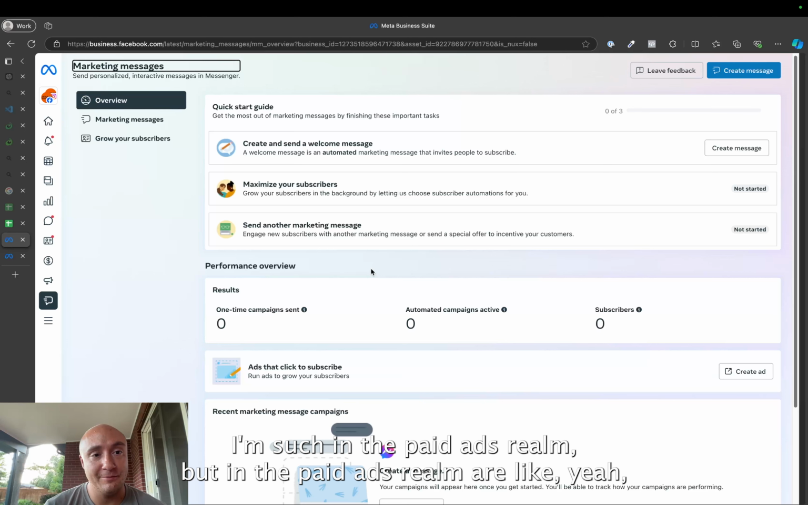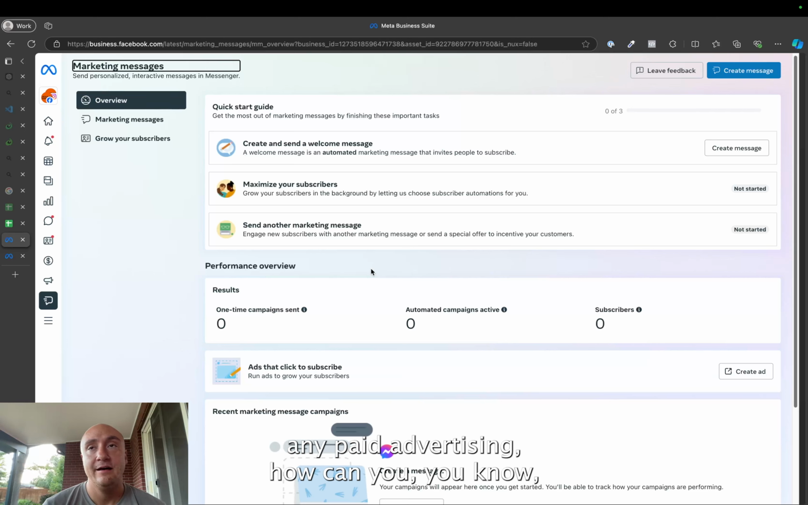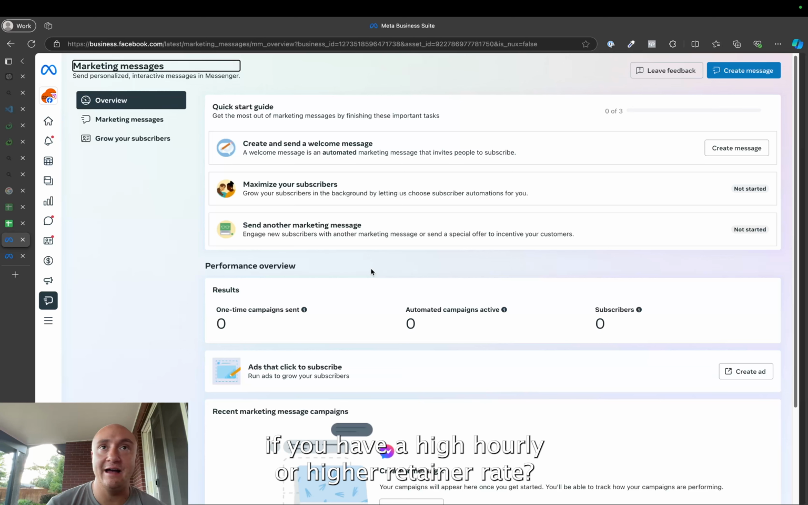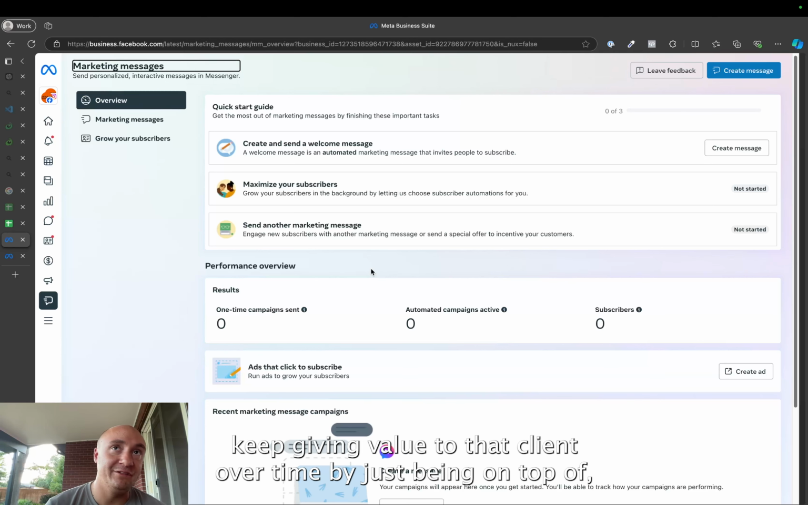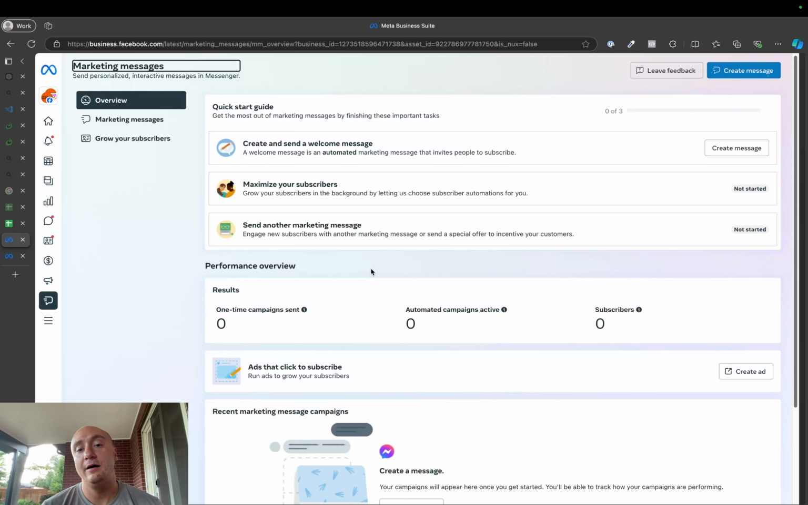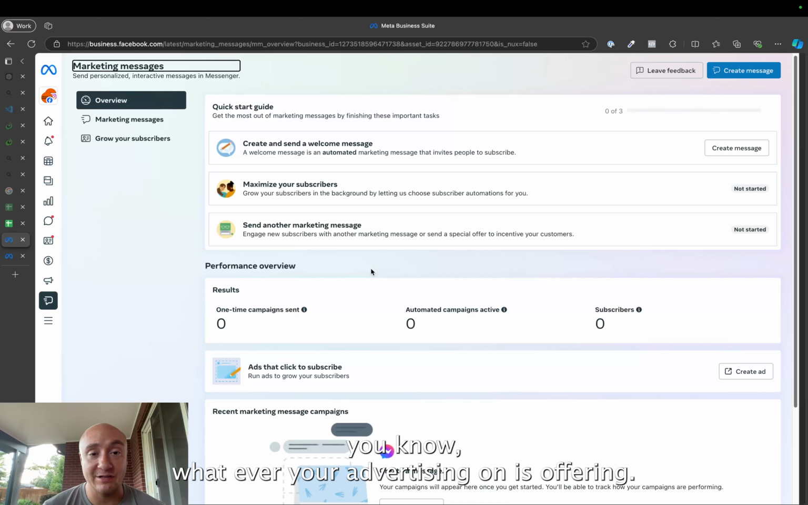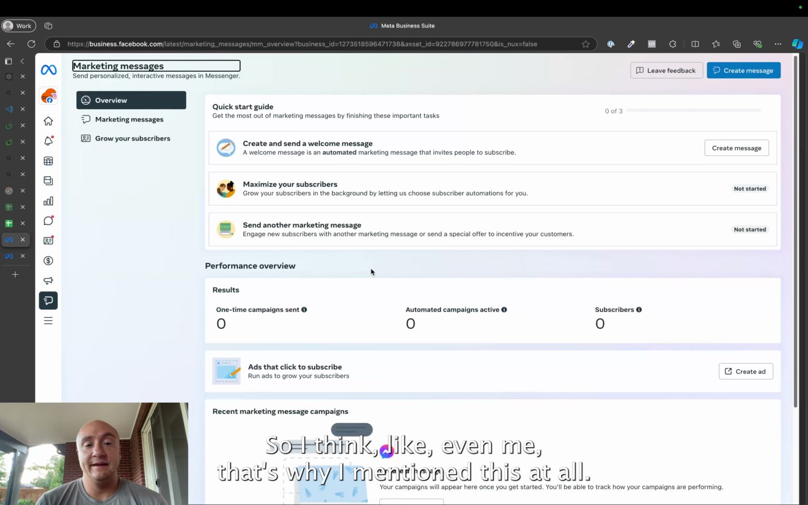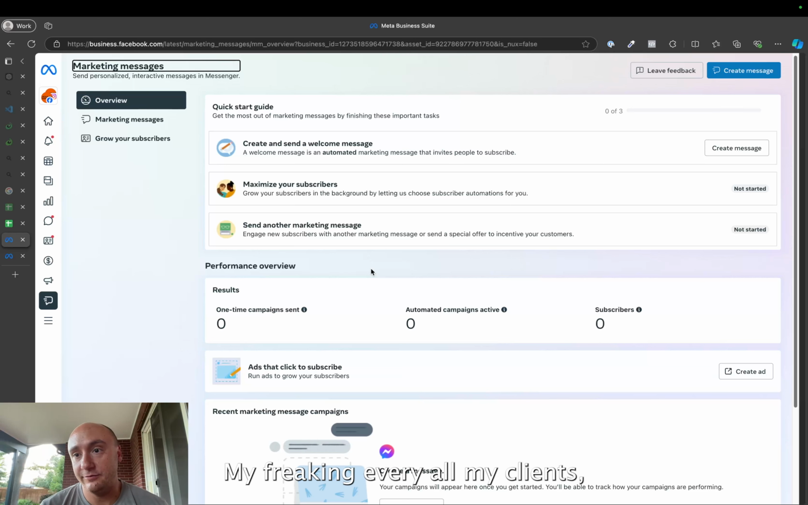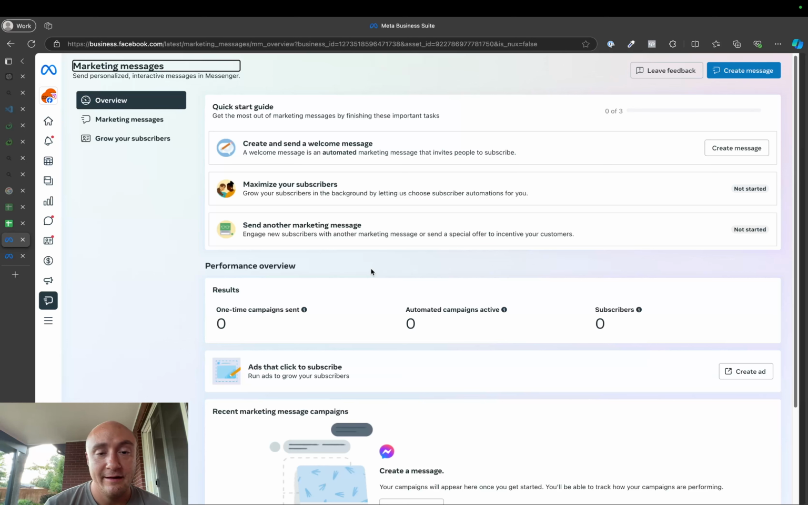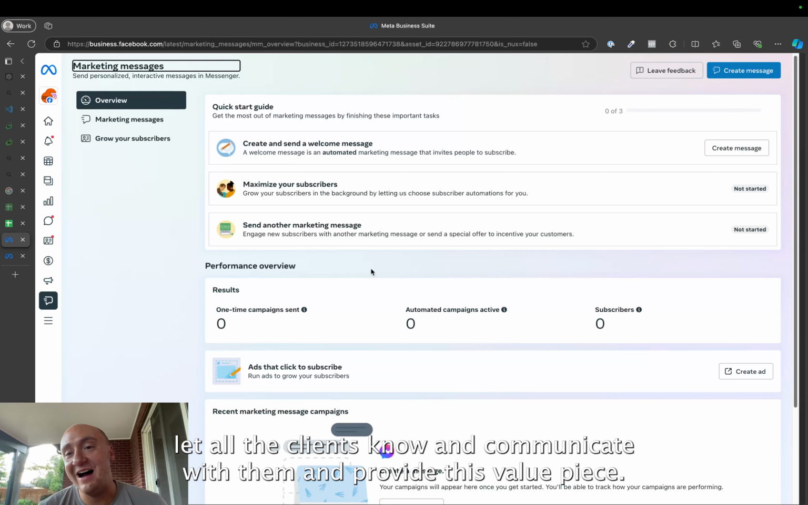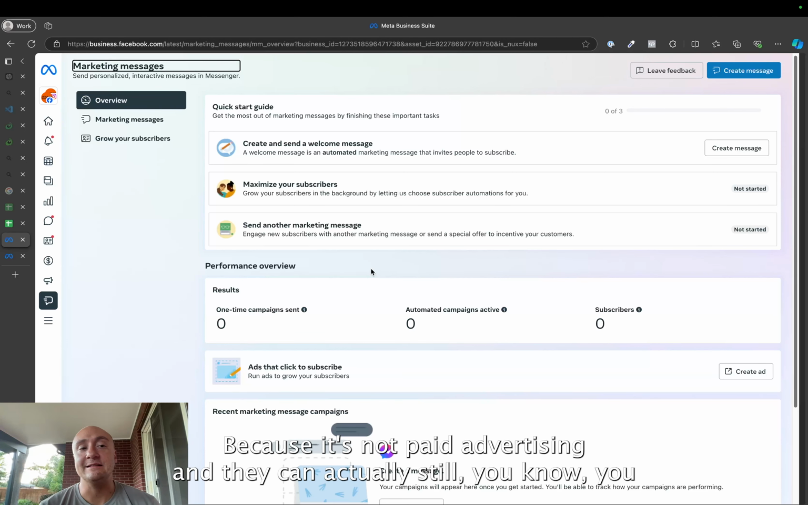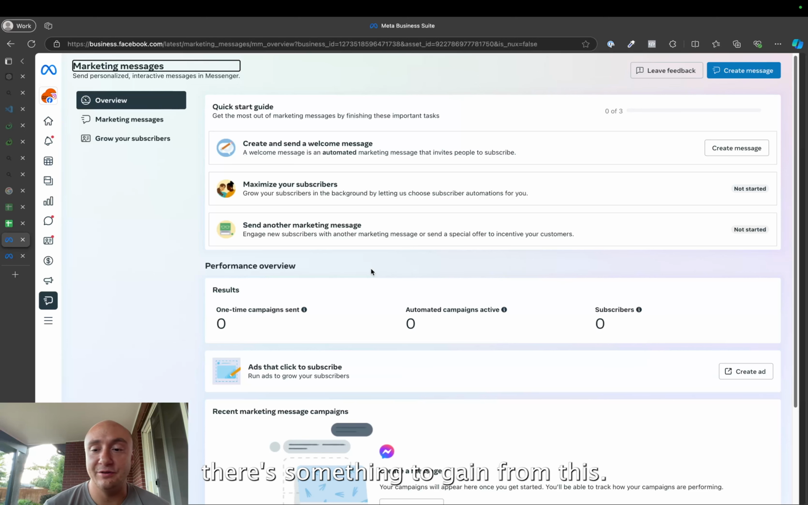But in the paid ads realm, or any paid advertising, if you have a high hourly or high retainer rate, there are ways that you can keep giving value to that client over time by just being on top of whatever you're advertising on is offering. So even me this week, I'm going to send this out to all my clients, even the agencies we work with. Let all the clients know and communicate with them and provide this value piece, because it's not paid advertising and there's still something to gain from this.